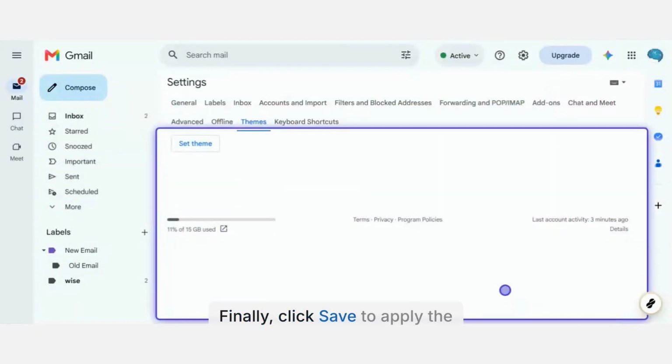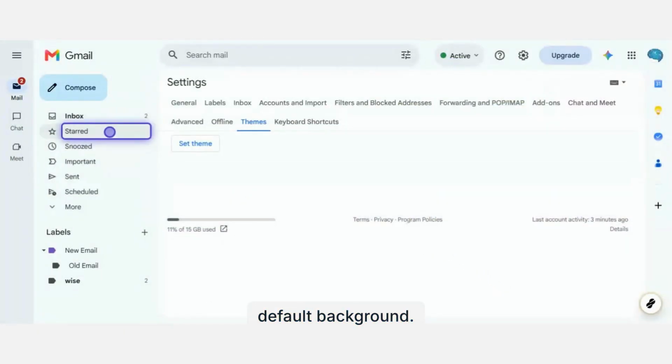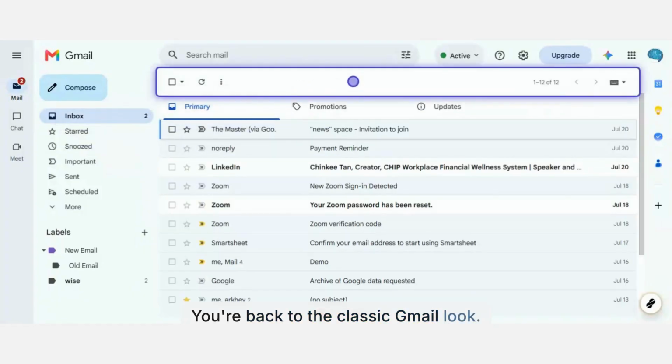Finally, click Save to apply the default background. You're back to the classic Gmail look.